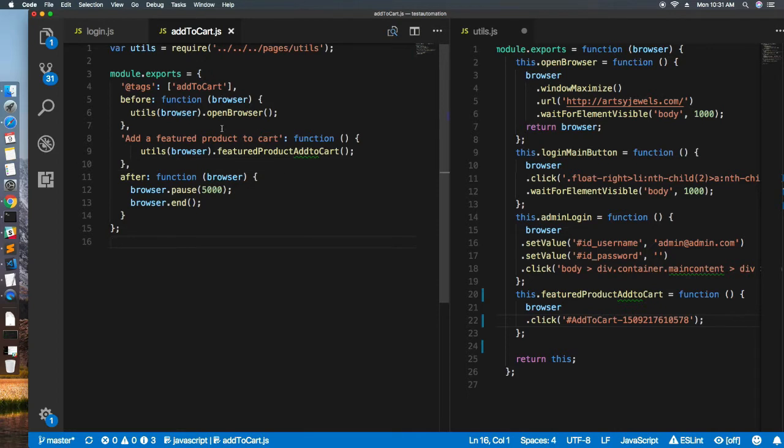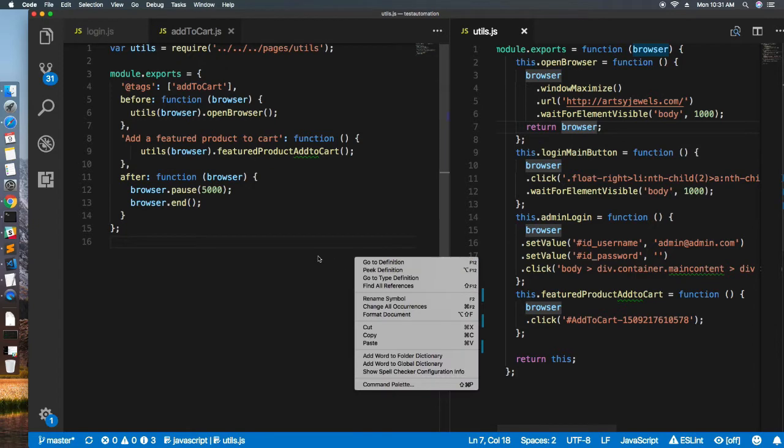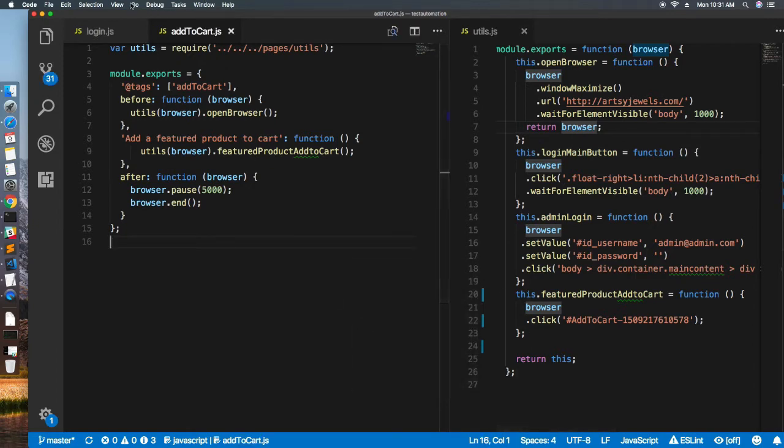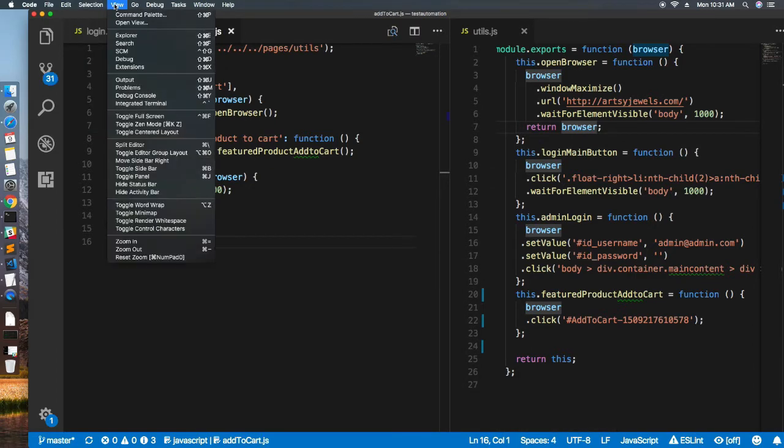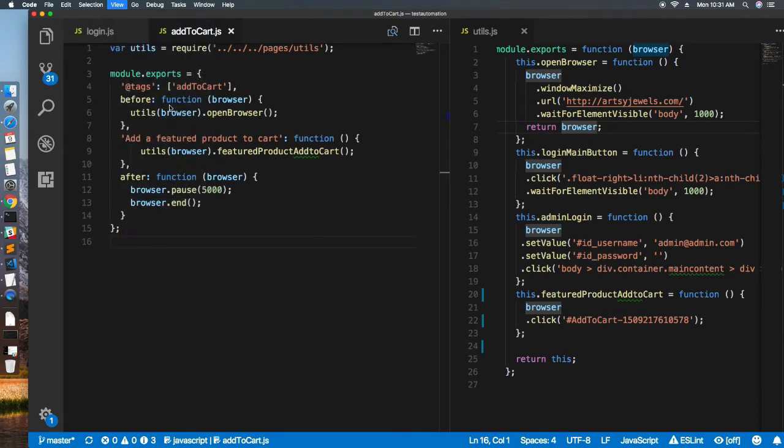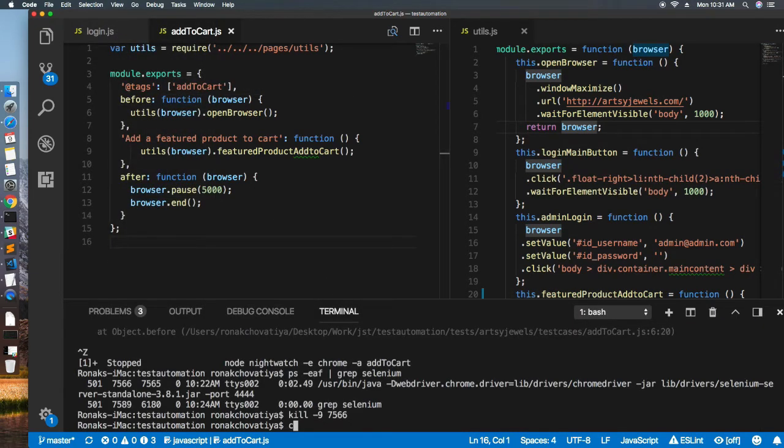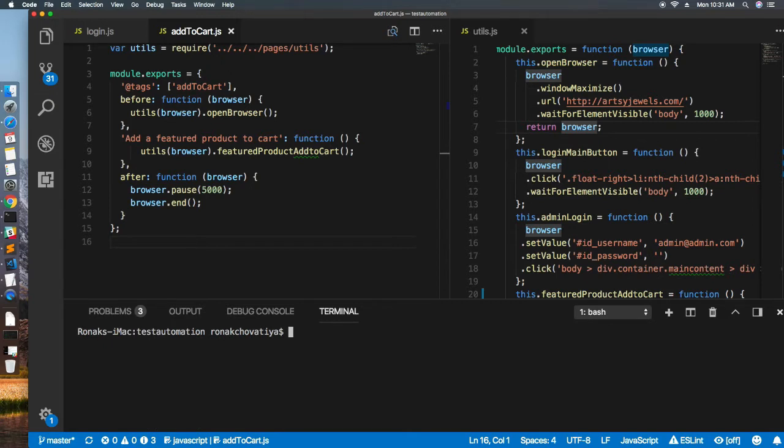So let's add to cart, and then let's see what happens. We're gonna save this as well. Okay, we're gonna open our terminal. Okay. All right. So now run Nightwatch. Press A, and then add to cart, which is the tag. Okay. Let's see.